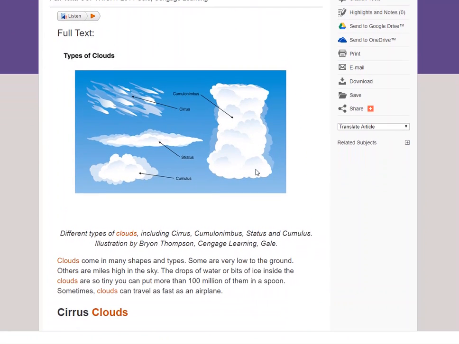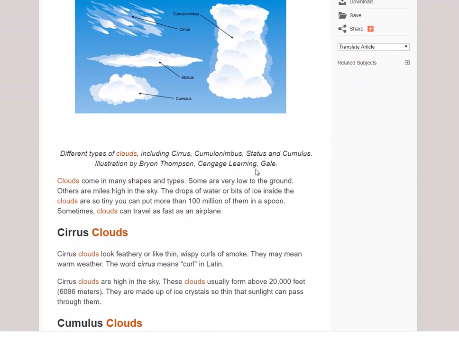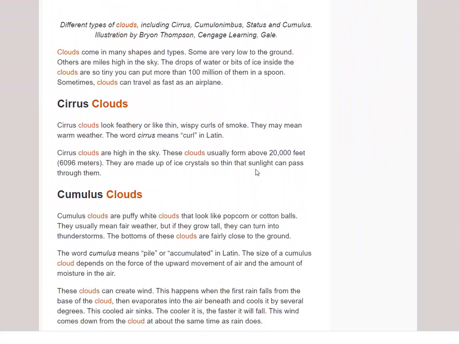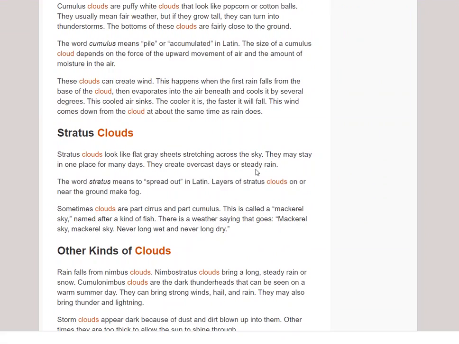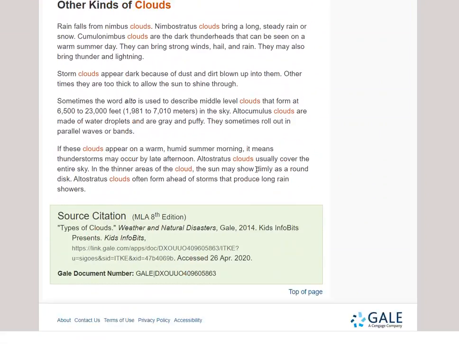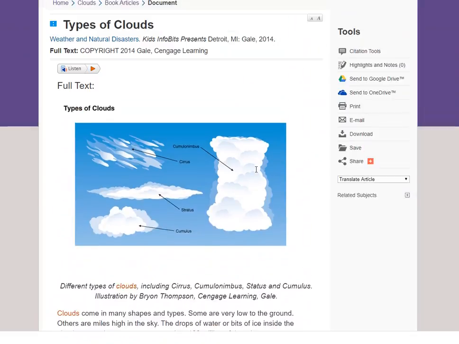Here we can see that there's some pictures. We can look down and start reading and looking for information that will help us with our research or our homework or just something we're interested in.